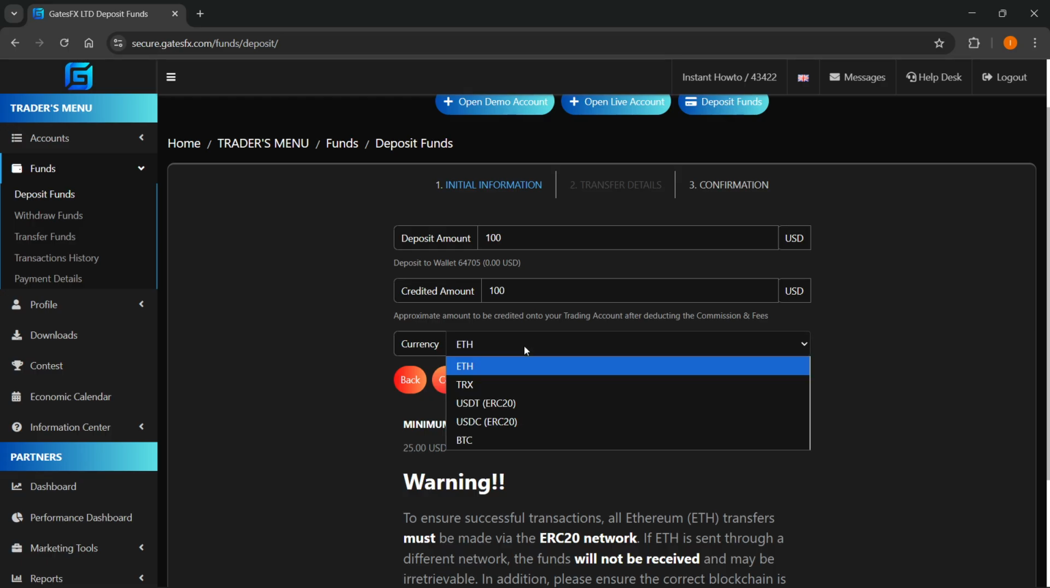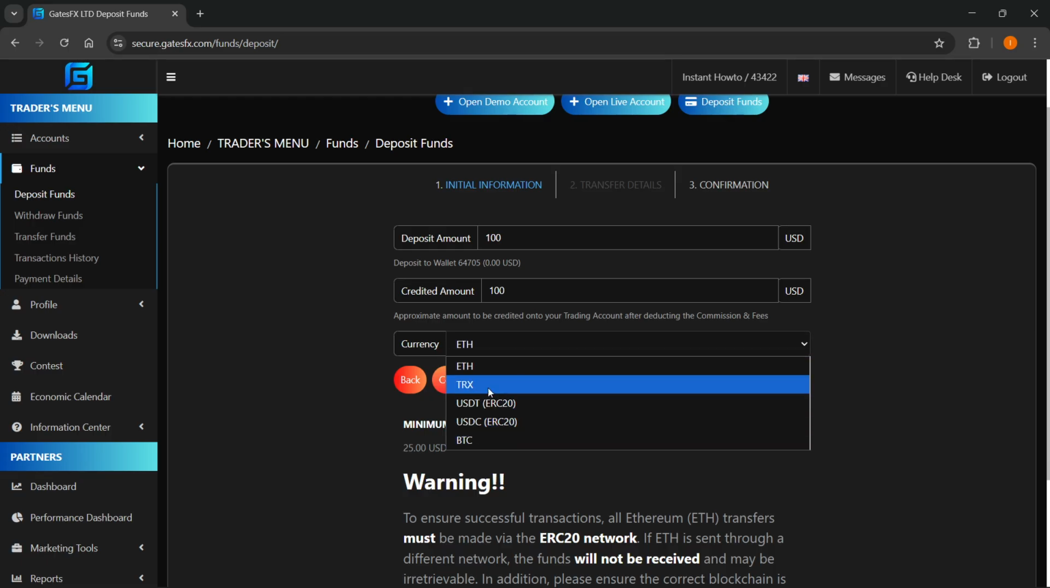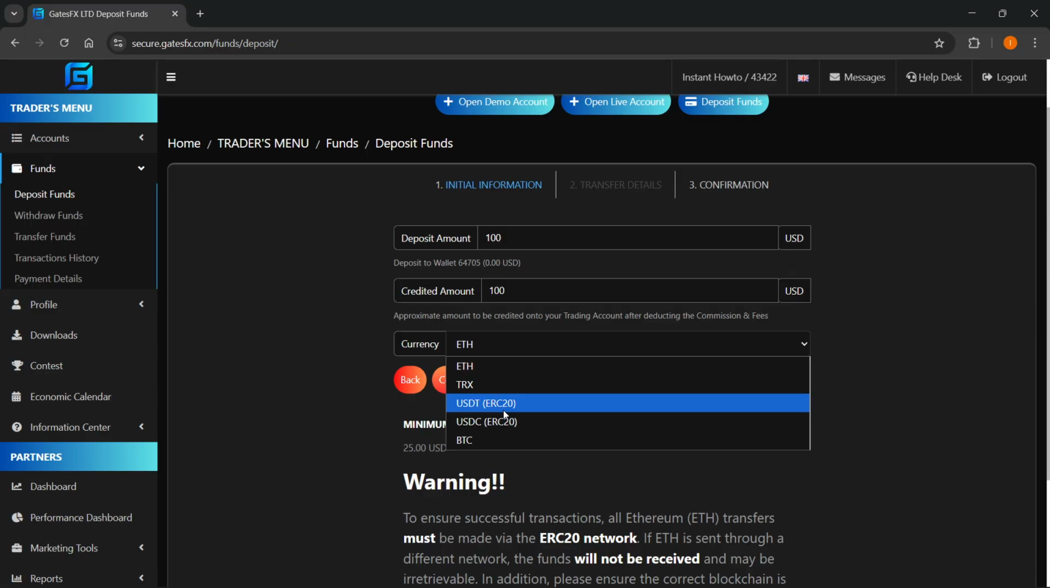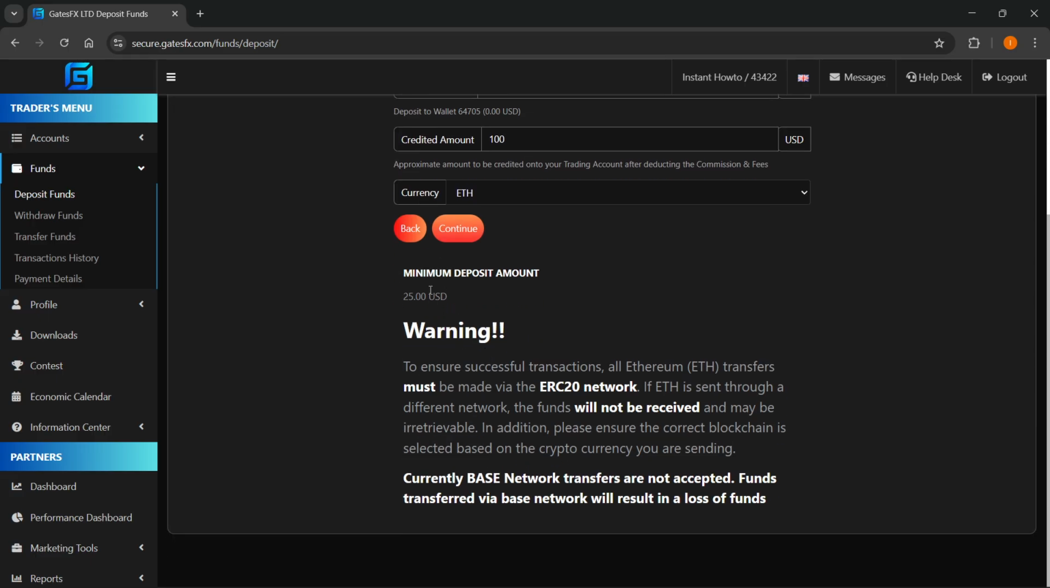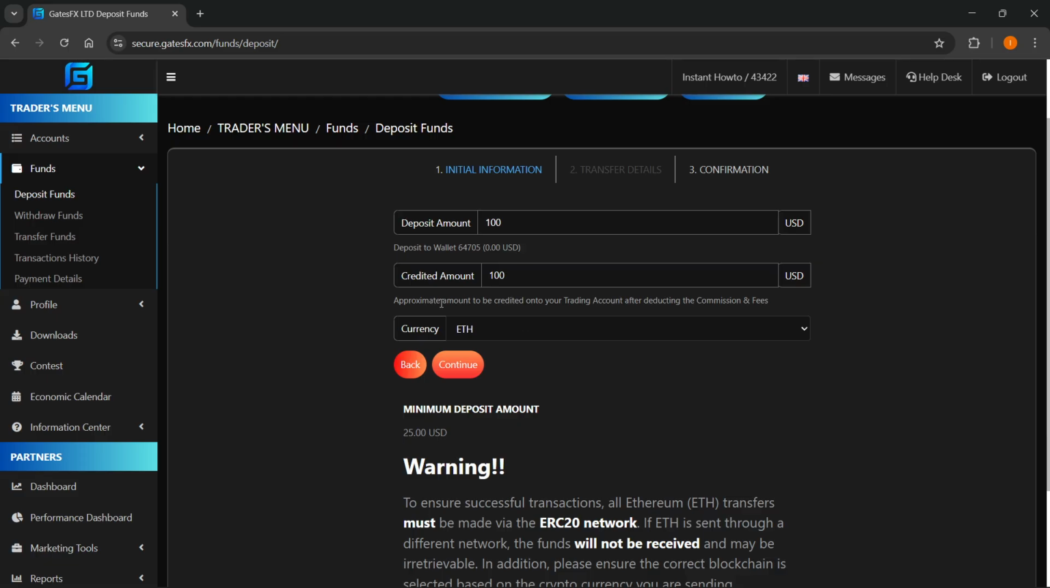Then you have to select your currency. As you can see, you have Bitcoin, TRX, ETH, USDT and USDC. I'm just going to do ETH for this tutorial, and then here you're going to see the minimum deposit amount. Make sure you actually do read this warning and do whatever it says, such as selecting the correct network, because otherwise you may make a mistake and your funds will not arrive in your wallet. Therefore, you'll basically lose them.